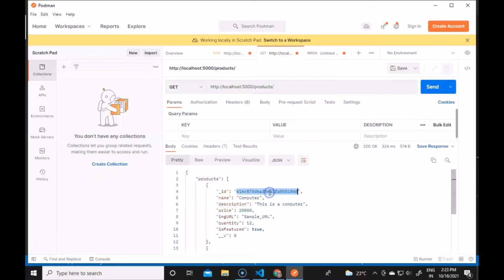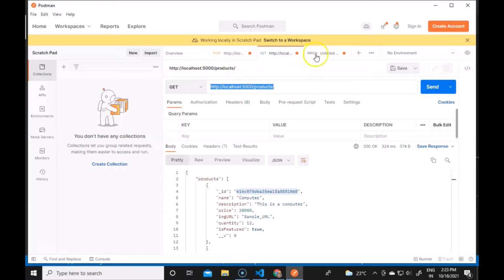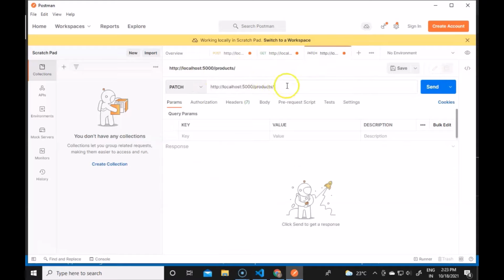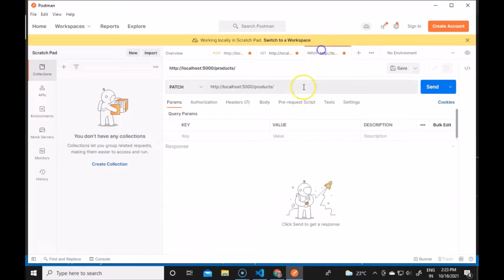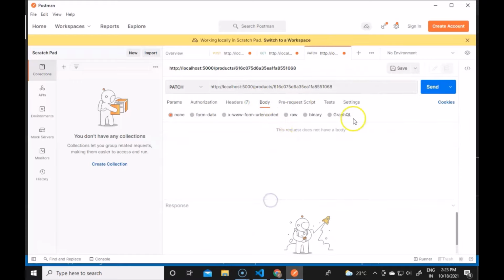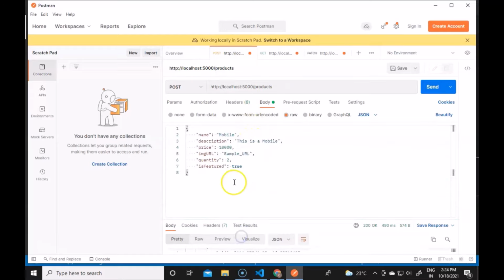Now the computer is here. If I get the ID of the computer, and provide this ID in the URL, the URL will be localhost 5000, products, and this ID. And now we have to go to the body tab. We have to provide all the values here as we did in raw and JSON format, the same as we did in the post request. So I will copy this and paste it here also.